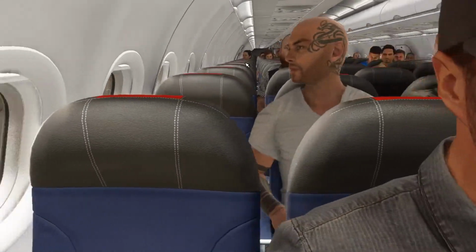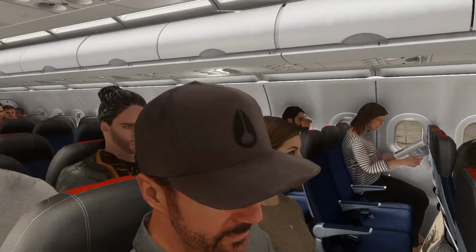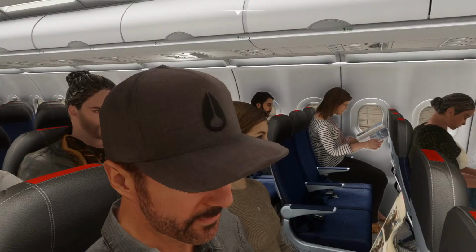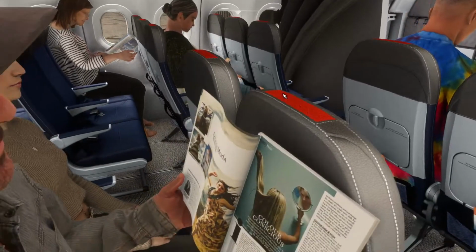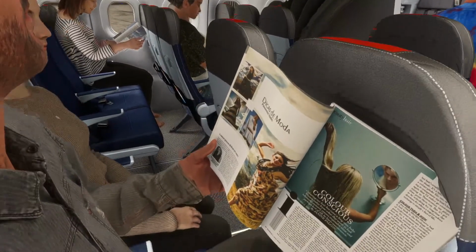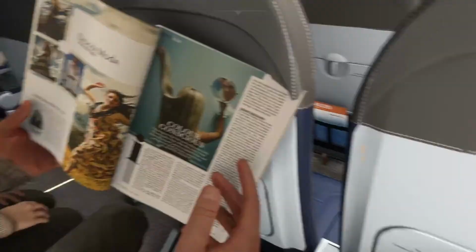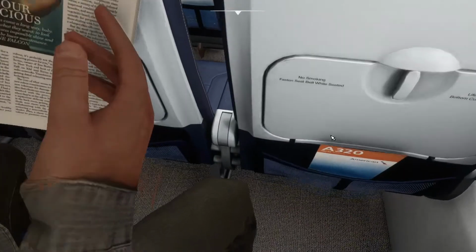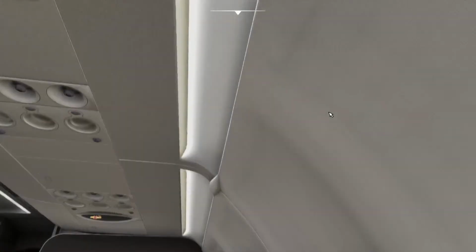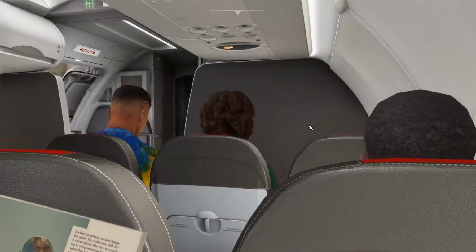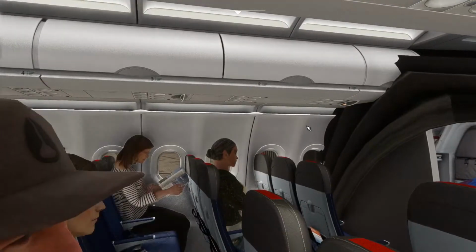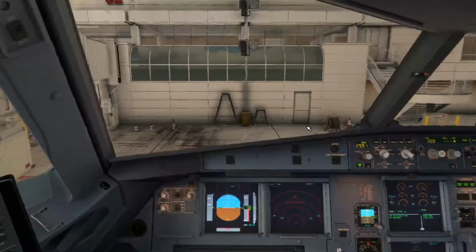So you could board via, and this is only available in the A320, by the way. The A319, A321, you can't do this. So you'll see someone's reading a magazine. Hopefully he's enjoying that. And here's realty. We have A320 American. So if I was in the A319, I wouldn't be able to get the passengers. I'm in the A320.